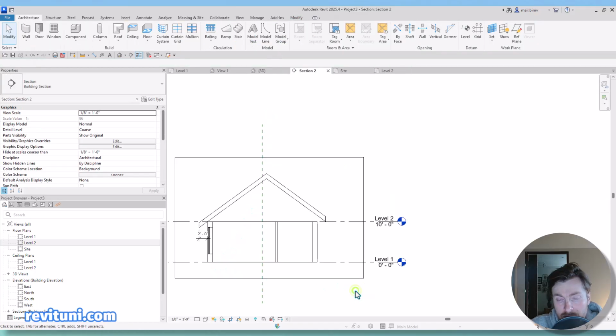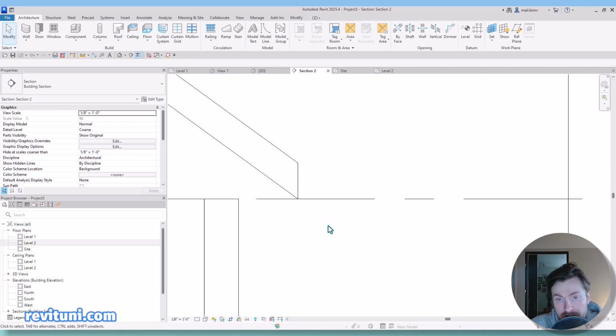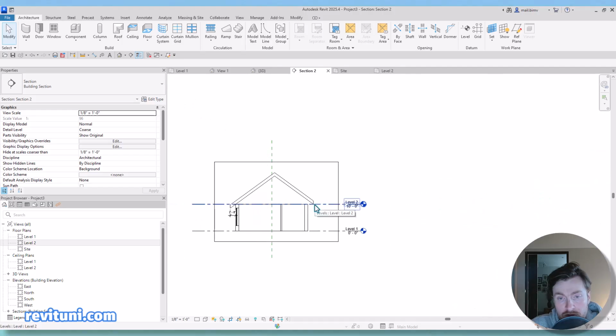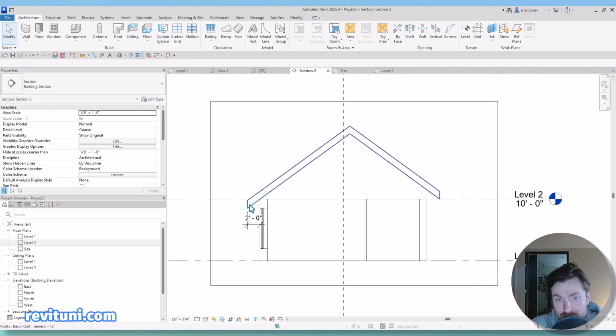Let's see how it looks on section. Okay, it behaves totally different. So you see the roof ridge shifted slightly, and the bottom of this roof is 2 feet from here. So we no longer have an overhang situation, but just a simple offset. So that's another aspect that you need to be aware of.